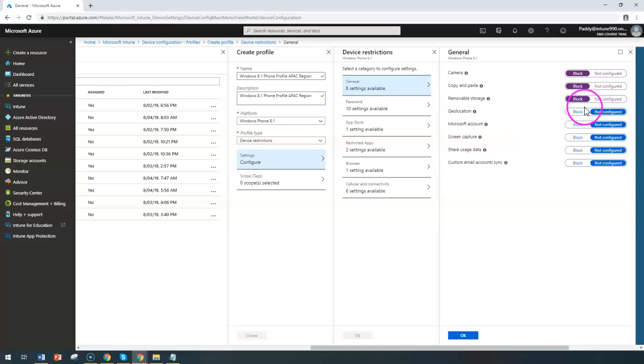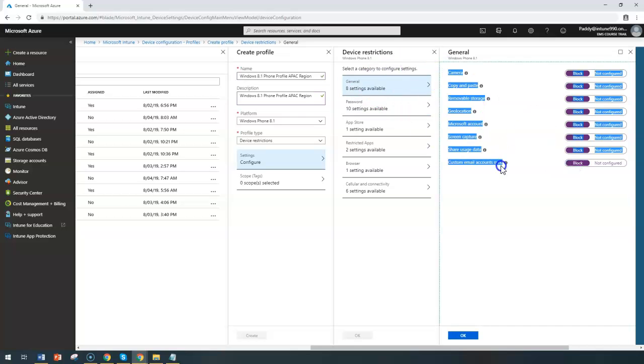Here geolocation can be applied. And Microsoft accounts, you want to add the Microsoft account or you don't want to add. And similarly, the screen capturing, like if somebody wants to take a photo, it's not going to be allowed if you choose block. Similarly, share users data as well as the custom email sync can be blocked. These are the configurations available in the general.